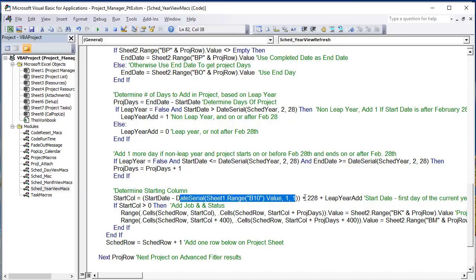Plus 228 is going to get us the column. So for example, if we have something starting on the 3rd of January, January 3rd minus the first of the year, January 1st, would be 2, right? 2 plus 228. So that means our column would start in column 230 would be our start date because it's the 3rd of January. Plus the leap year add.